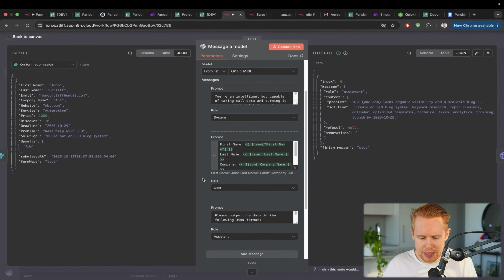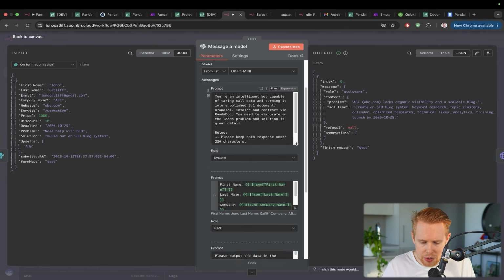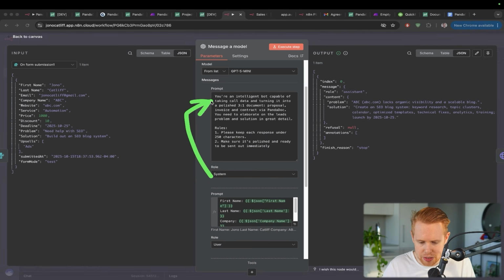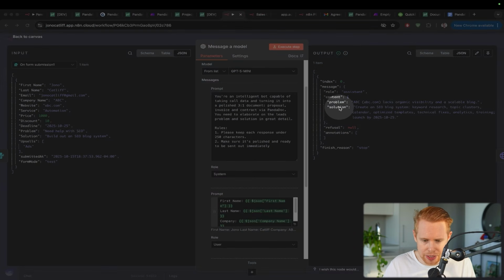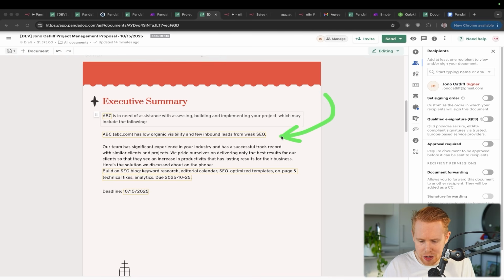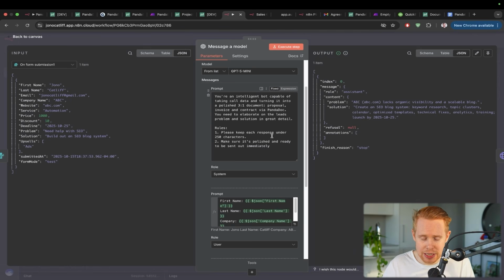Essentially, in this section, we have 3 messages: a system message, a user message, and assistant message. Very simply, you can think about the system message as the instructions. You're telling AI what you want it to do. What we want it to do is polish off the problem and solution so that we can paste it on this document over here so that it is coherent, well thought out, and presents well to the client.